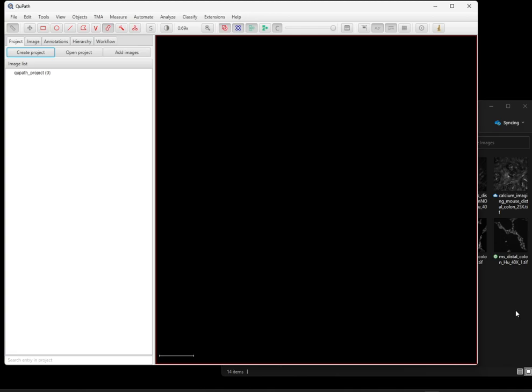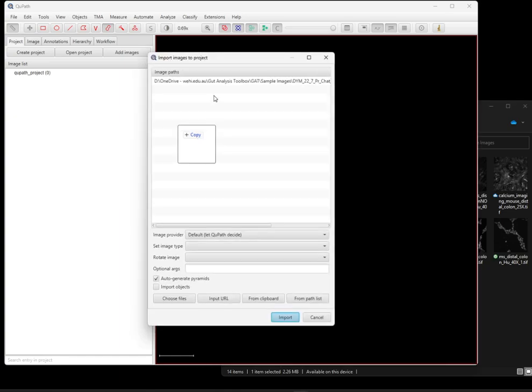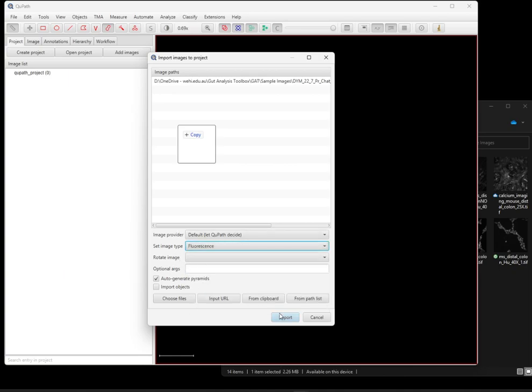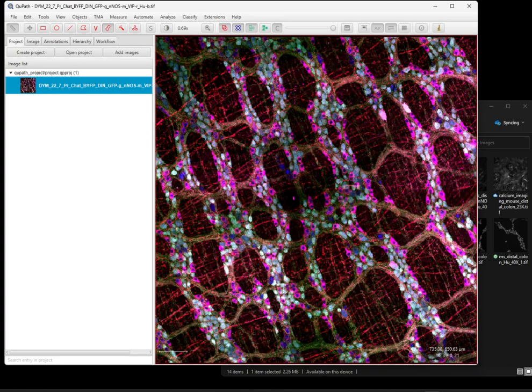And now you can drag and drop your image of interest. So I will use the sample. I'll use the image from the sample images folder within GAT, and it'll ask you whether you want to decide. You let QuPath decide what image it is, and we'll set image type to fluorescence. Just click import, and now you can see the images here. Just double click and load it up.